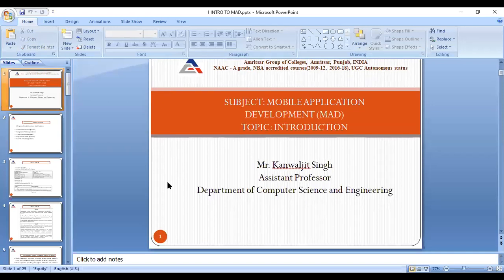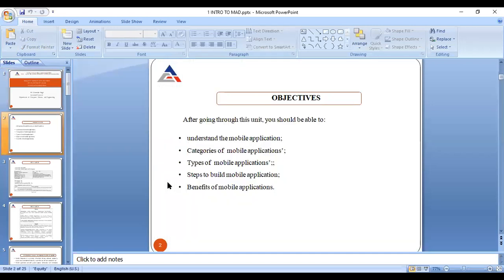So first of all, what are the objectives of this mobile application development? Let's understand what the mobile application is, what are the various categories of mobile application, what are the various types of mobile application, what are the steps that we have to perform to build a mobile application, and what are the various benefits that are helpful to us in the routine life.